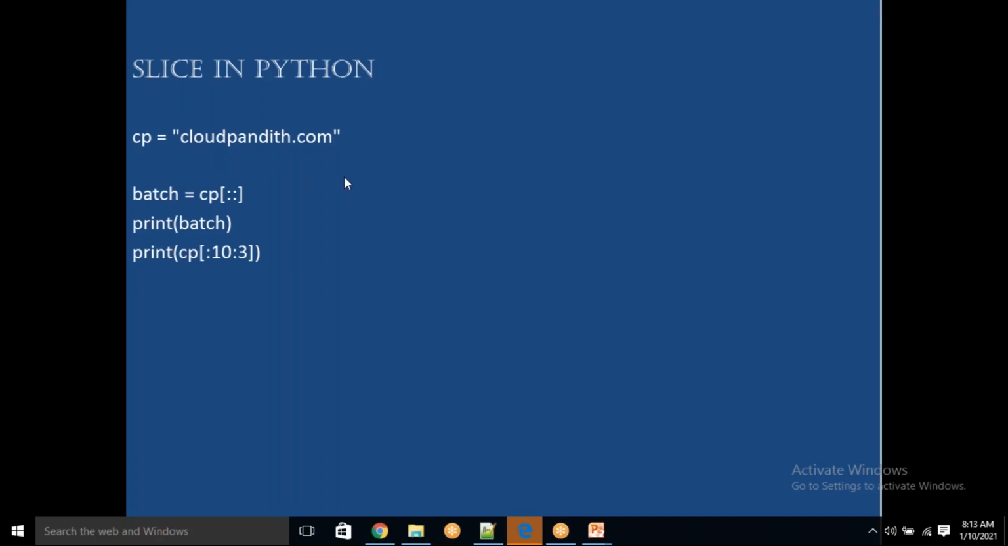In the same way, can you tell me, if I say colon 4, what data I will get? CLOU I will get, right? Correct. Now, what does the step indicate? Step minus 1 again. So now step minus 1 means, can you tell me how much I will get? I will get a 2.